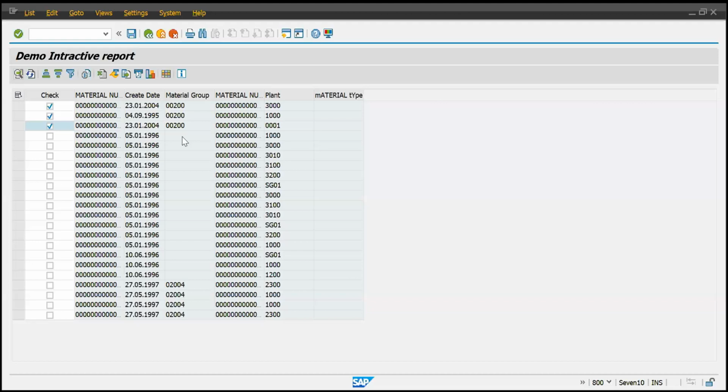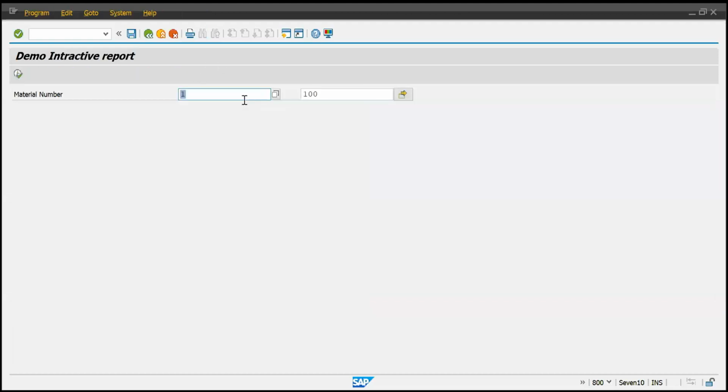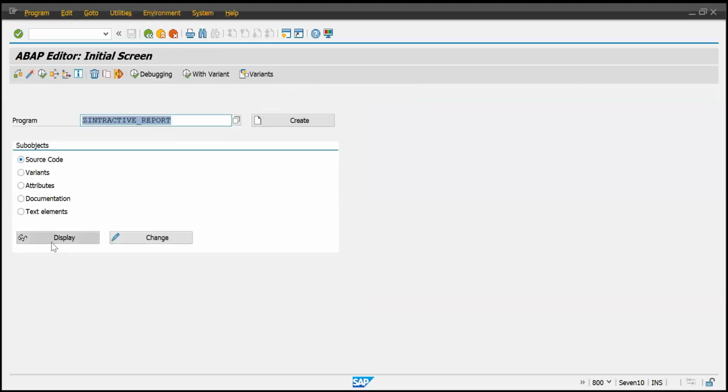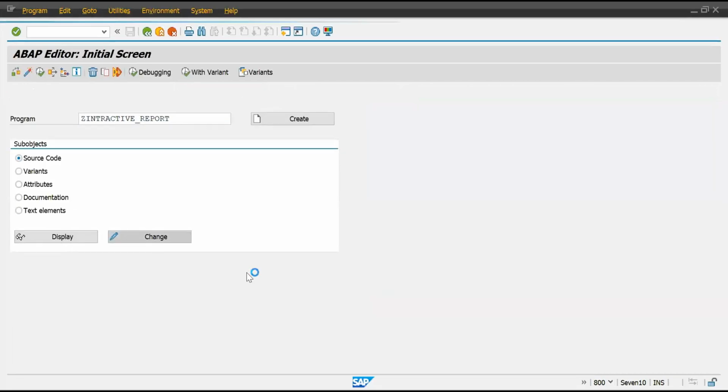So first we'll see how to create a button over here, and then we'll see how we can utilize those buttons. So we'll go to change mode.